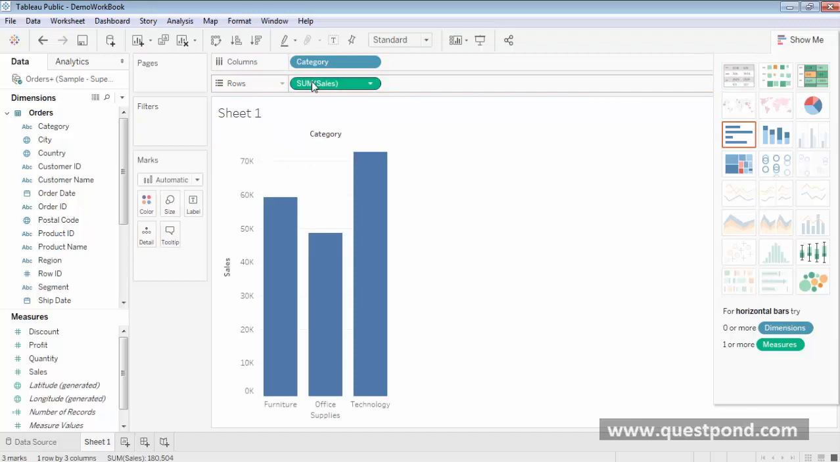Alright, so now as soon as I have added the category and the sales measure to the respective columns and the rows, I can see a bar report is generated here, a visualized bar report, and by looking at this bar report I am able to tell what are the sales amount for each of the category. Now if I want to see the exact amount, I just have to drag my mouse to these vertical bars here, and I will be able to see the exact sales amount.